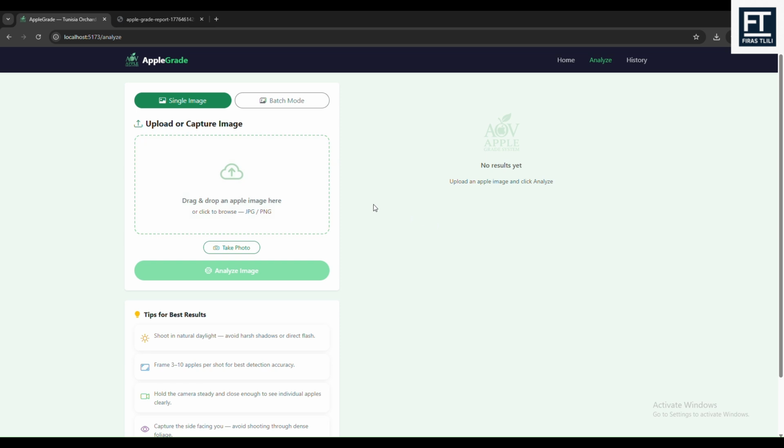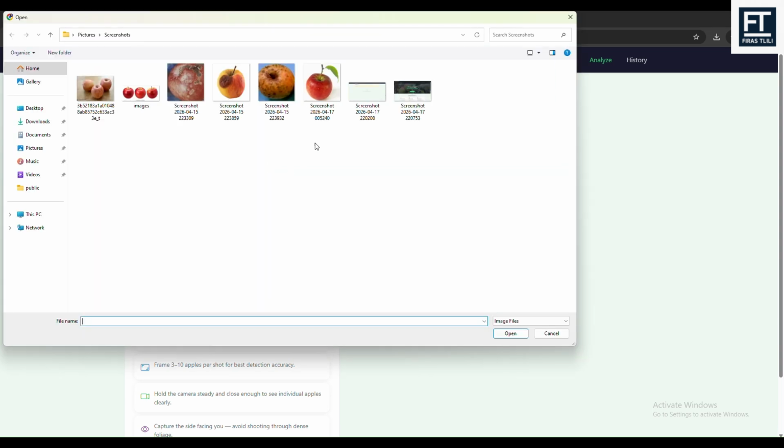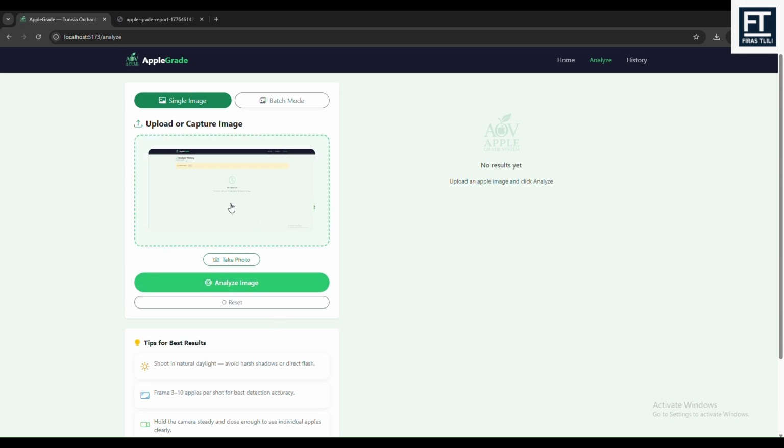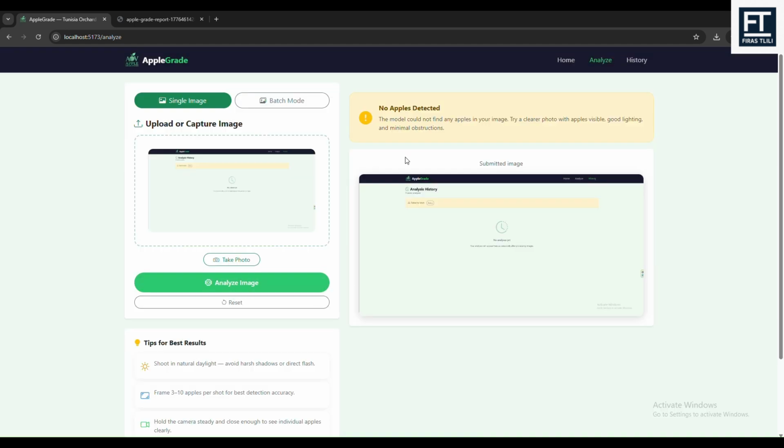So if for example the user uploaded an image that doesn't contain an apple, or the system cannot detect the apple, for example like this one, it doesn't have any apple, the web app highlights an alert and says that there is no apple detected.